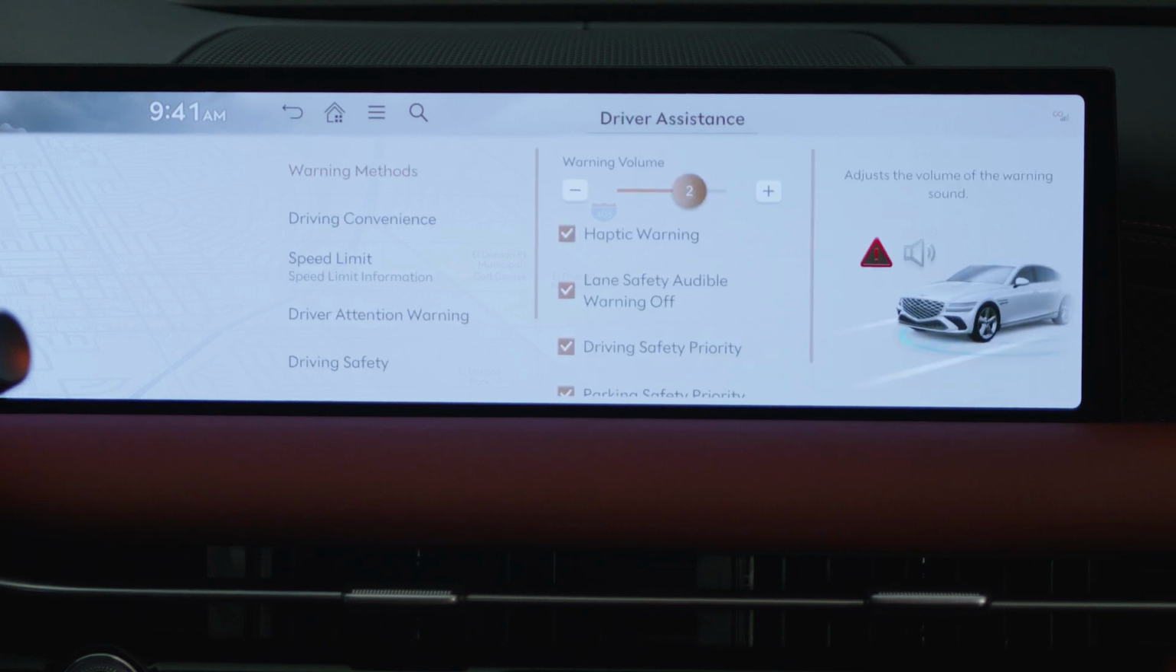Warning Methods. You can use the adjustment slider or the plus and minus icons to adjust the warning volume.